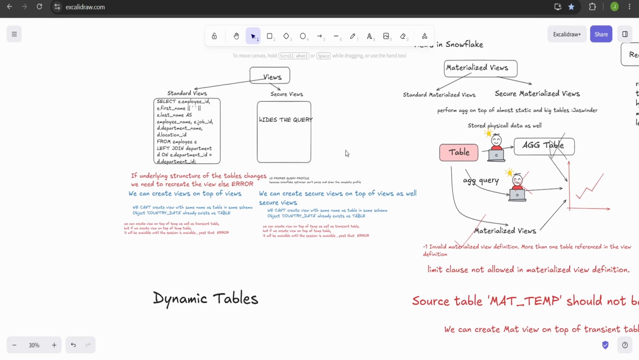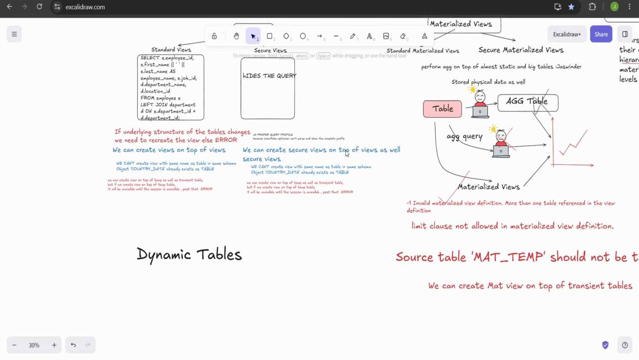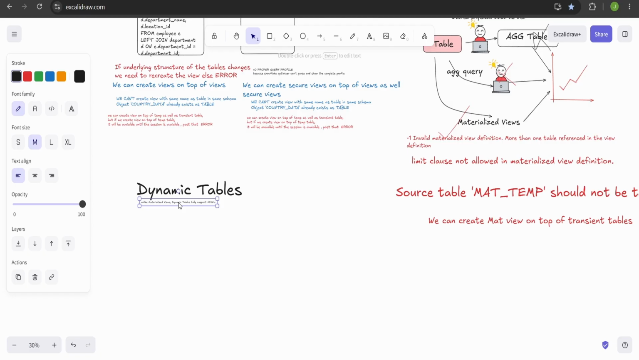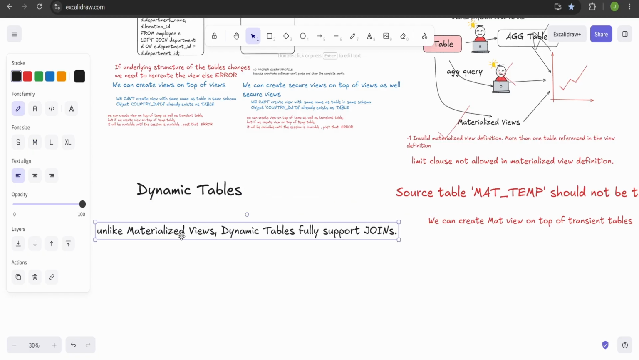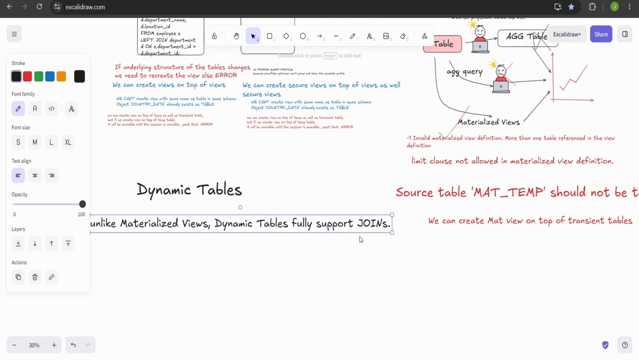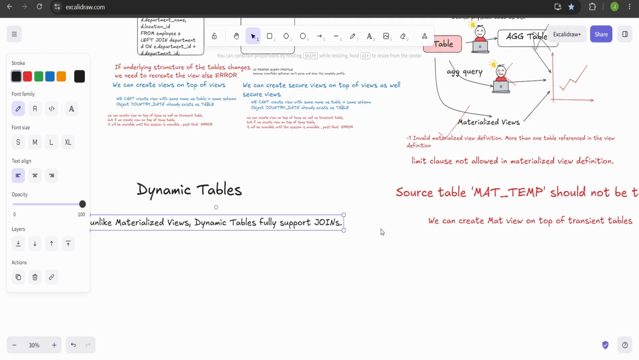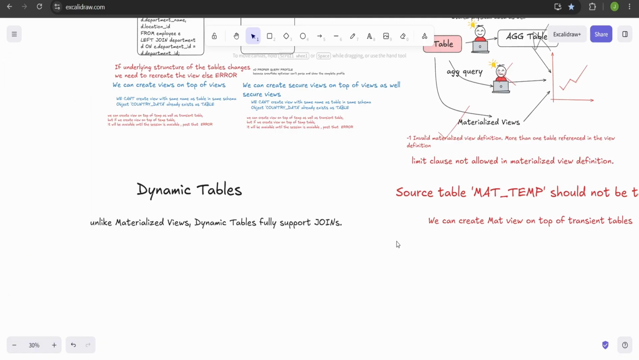So here in materialized view, you are not allowed to use more than one table, but in dynamic table, you can literally join, transform, anything you can do inside the dynamic table. There is no restriction of single table presence. Let me write it down here. So I had written that unlike materialized views, dynamic tables fully support the joins. This means you can literally write any kind of joins.